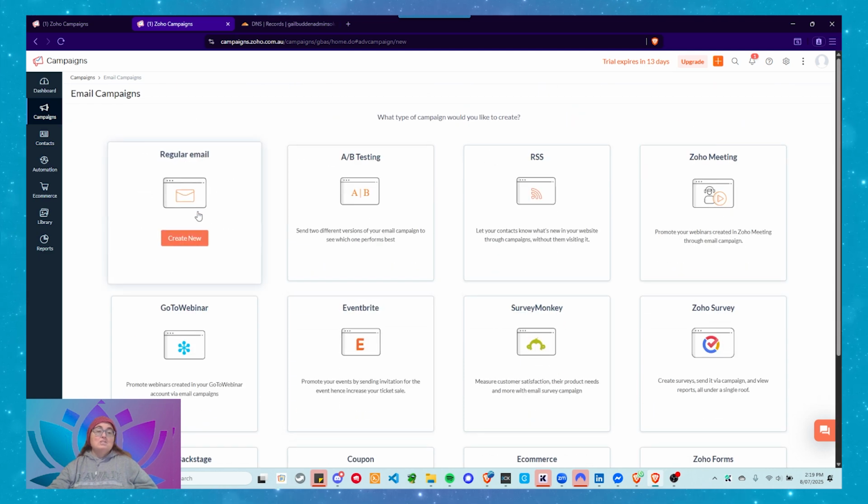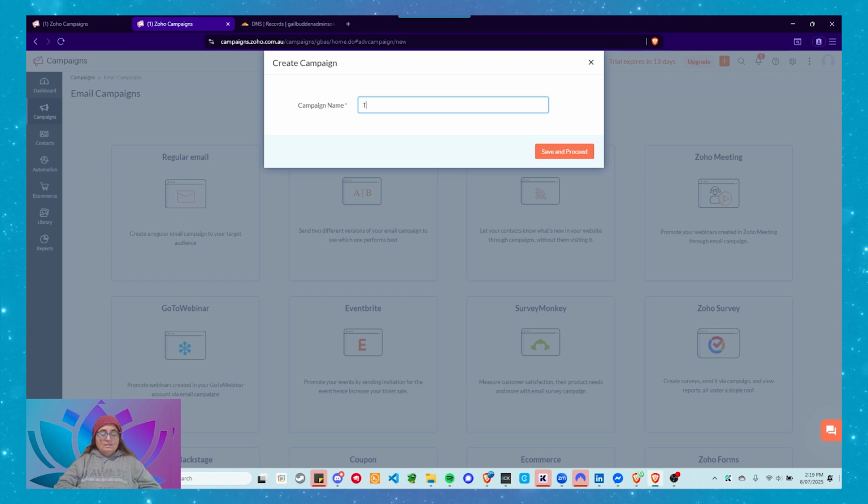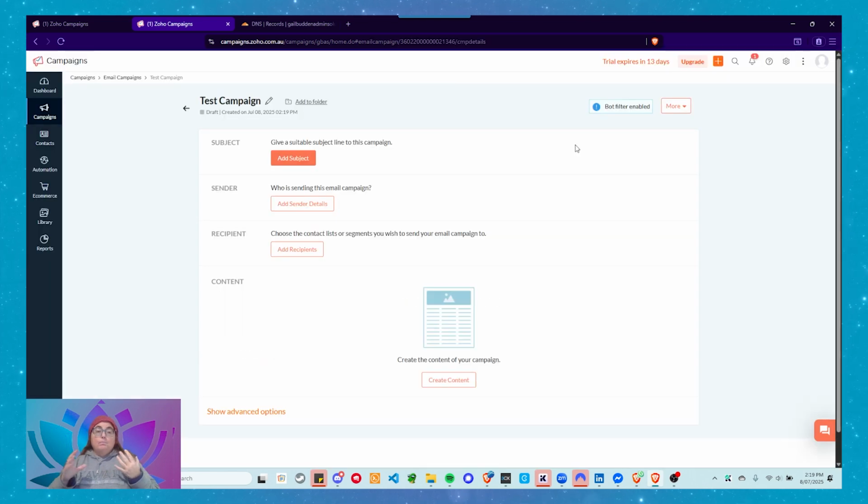What we're going to do is just do a regular email. I'm just going to call this test email, test campaign. It's always worthwhile to practice all of this before you send things out to your main list. So doing a test campaign, giving it a subject, adding sender details, and adding recipients allows you to do some testing and make sure things look right.